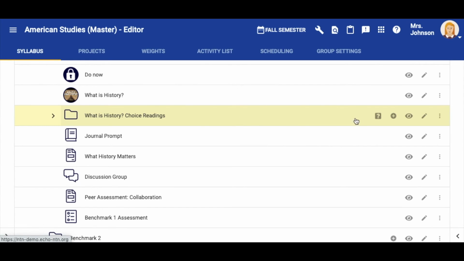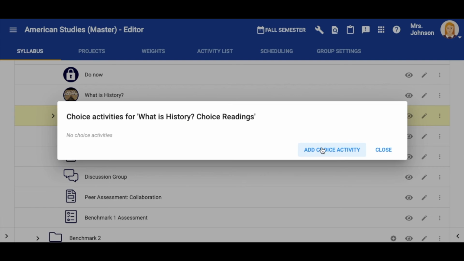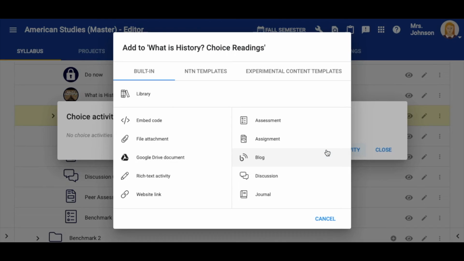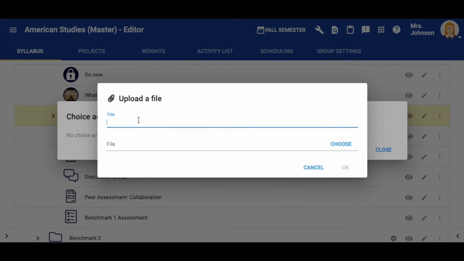To add choice activities to the folder, click the question mark icon to the right of the folder's title. It is important to note that if you click the plus icon, you can add items to the folder, but they will not be considered choice activities. Next, click the Add Choice Activity button. This will bring up the standard Add Activity menu, and you can follow the typical process for adding activities to your course.